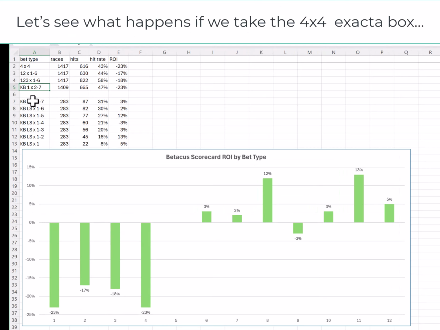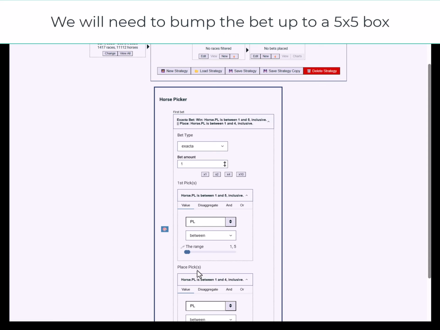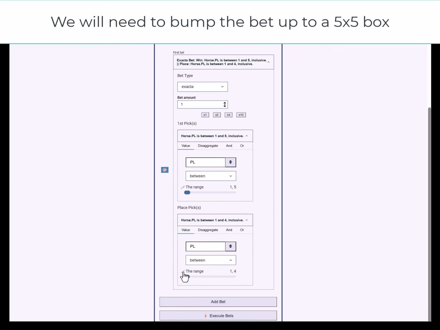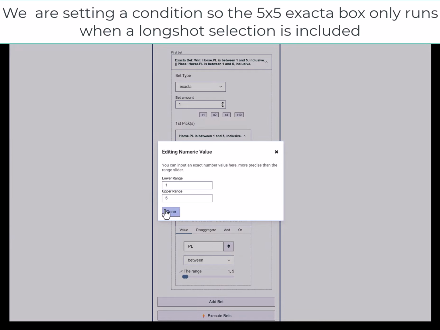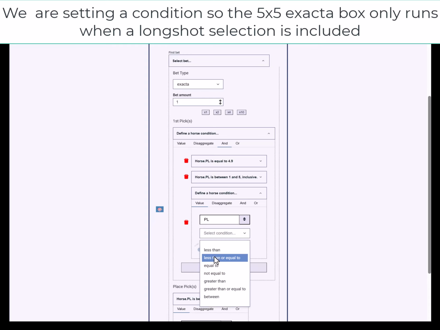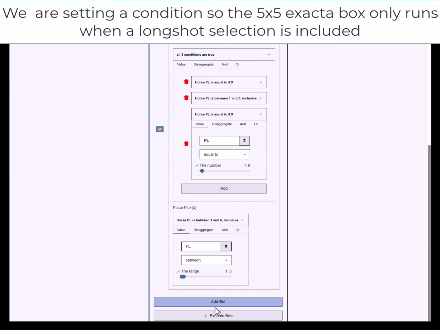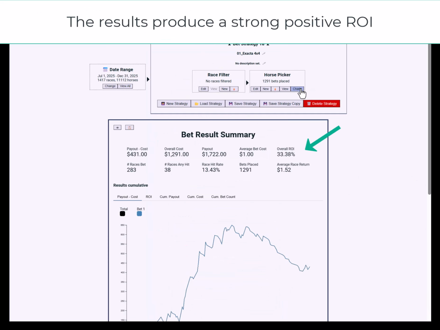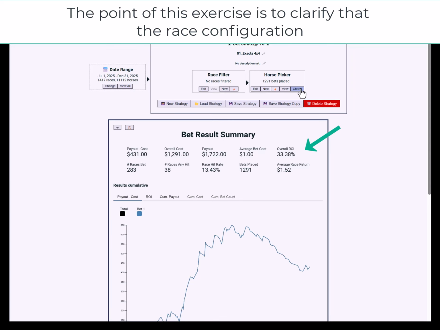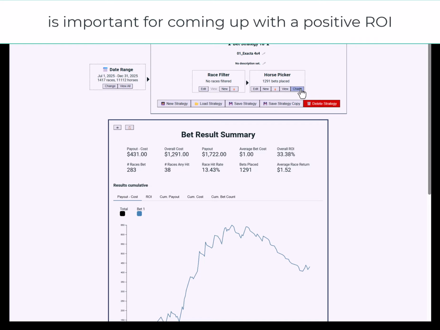Let's see what happens if we take the 4x4 exacta box and run that bet with the long shot included. We will need to bump the bet up to the top 5 ranks to run this comparison. As you can see, the results produce a strong positive return on investment. The point of this exercise is to clarify that the race configuration and the identification of a long shot or a value horse is important for coming up with a positive return on investment.